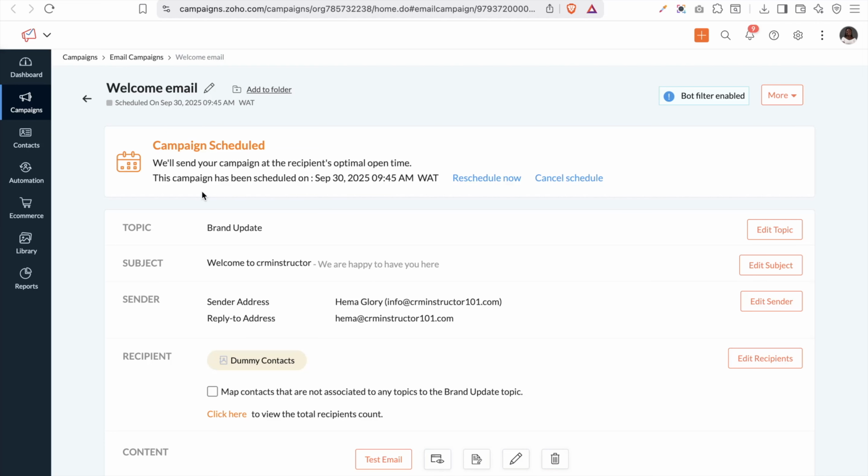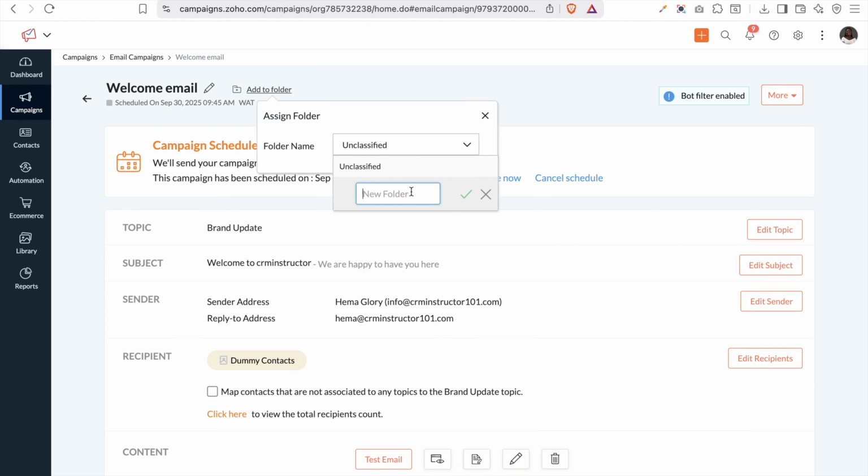And as you can see, it is saying my campaign has been scheduled for 30th of September 2025. I can decide to reschedule now, or I can decide to cancel this schedule. And I can also decide to create a folder where I can assign this campaign to a folder. I just need to click on create new folder and write in the name of my folder and click on this checkbox, and this campaign is going to be added to that folder.